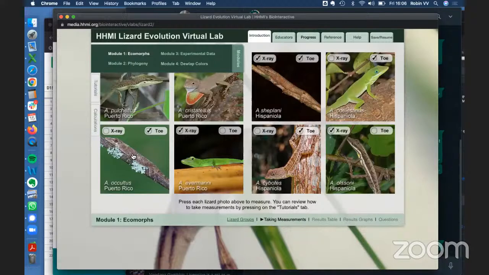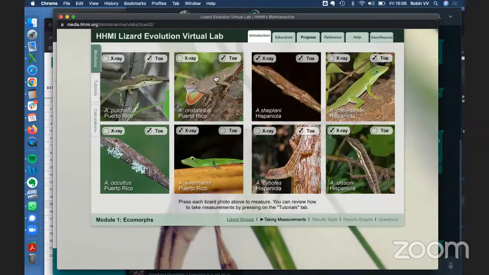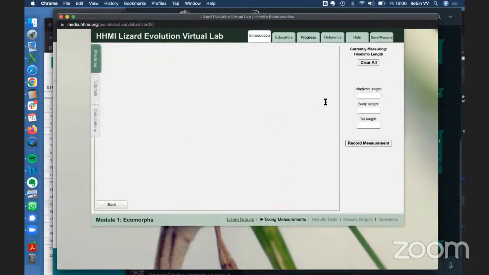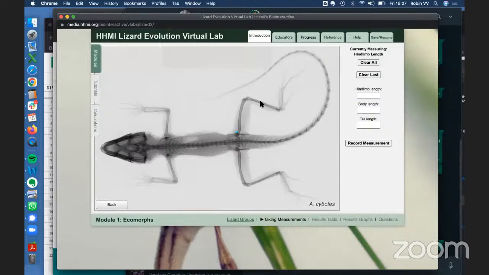Similarly, you have to do multiple species. And then you can look at the results table. Until I do all of those, it won't show me the results table, unfortunately. So I just have to do this click, click, click thing through all of them, record this measure, and then record that.